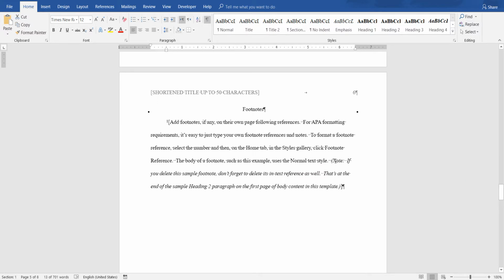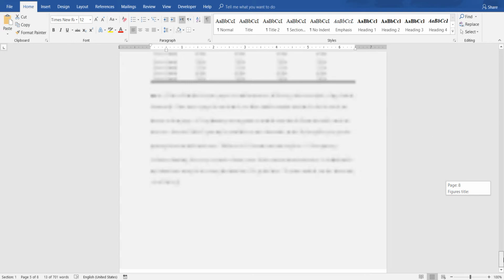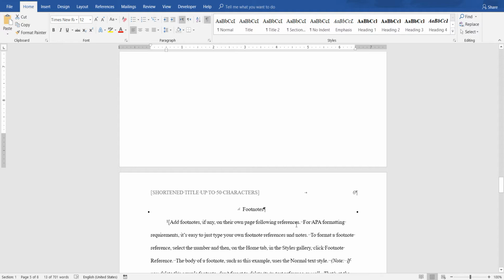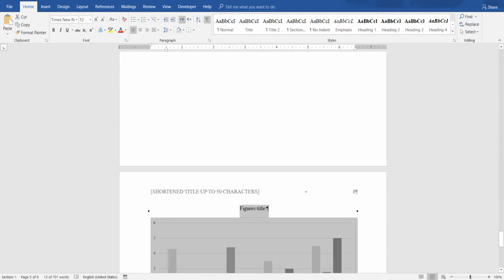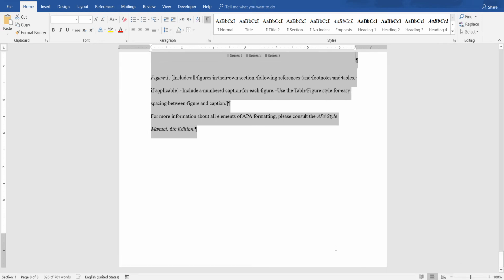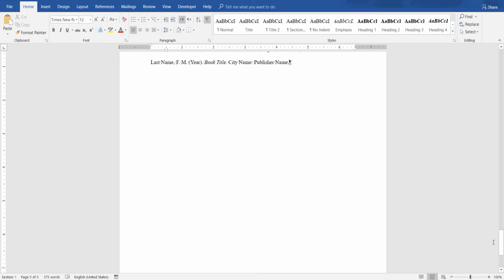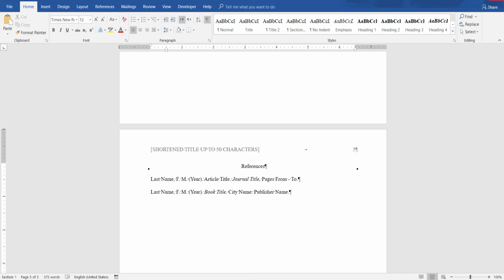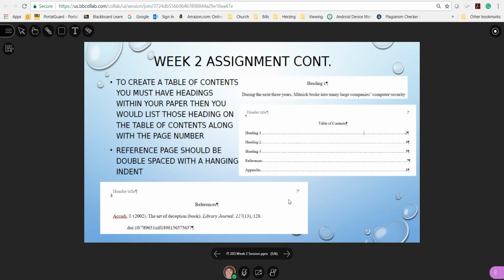Now you're not going to use the footnotes or anything else. So what you're going to do is just highlight all of it and delete it. And make sure that it goes just to the reference page. That's how you would use a template. Now if you don't want to use a template, that's fine. Just make sure you're following APA.